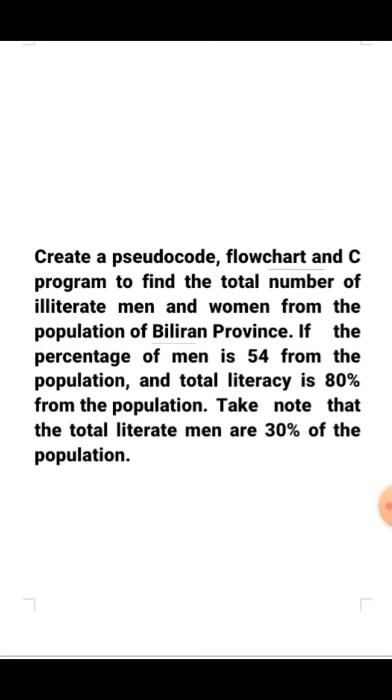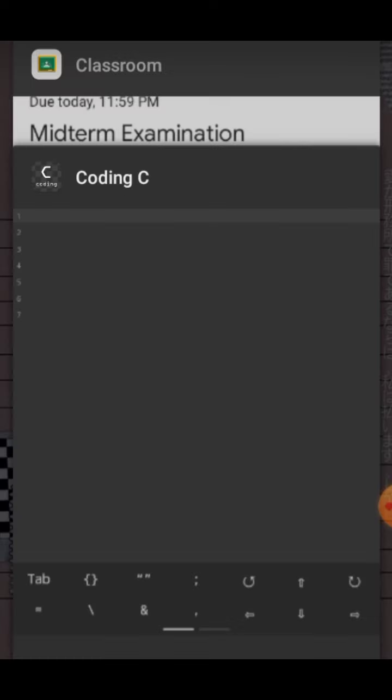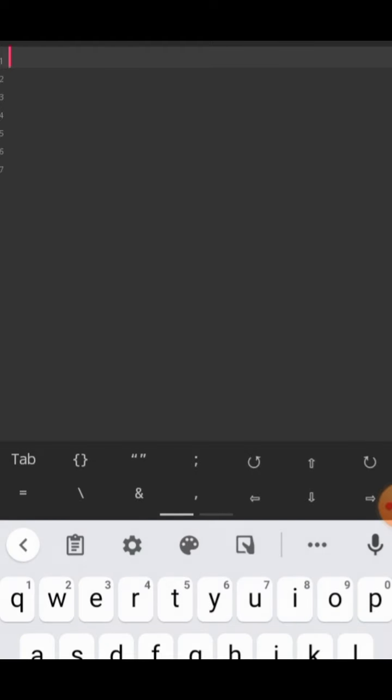We will be creating the pseudocode, flowchart, and a C program to find the total number of illiterate men and women from the population of Biliran province. If the percentage of men is 54% of the population and total literacy is 80% of the population, take note that the total literate men are 30% of the population. We should proceed to coding in C and create our program here.